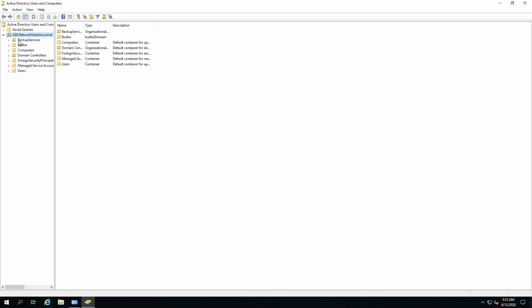Now typically you'd want to put this inside of an organizational unit, so that is what we're going to do. Basically, what an organizational unit does is it allows us to manage users in bulk. So let's say I have a network share that I want to give access to the sales team. Instead of giving each individual access to the shared folder, I would just assign the organizational unit access to the shared folder. So it's a great way to manage users inside of Active Directory.